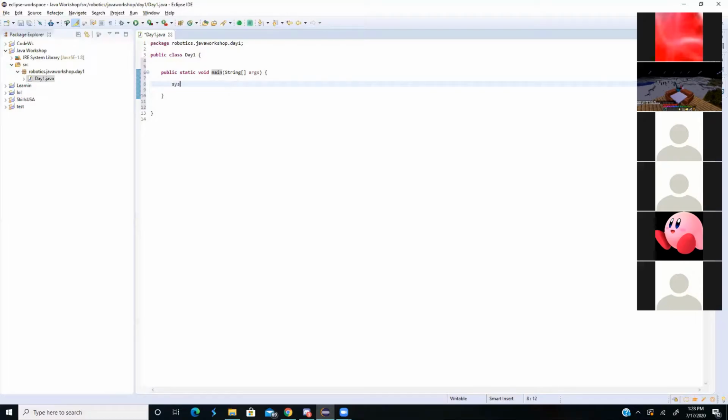And you have to know that after every instruction, you have to have this semicolon at the end. So after every instruction or anything you're commanding the computer to do, you have to have the semicolon at the end. That's just syntax.